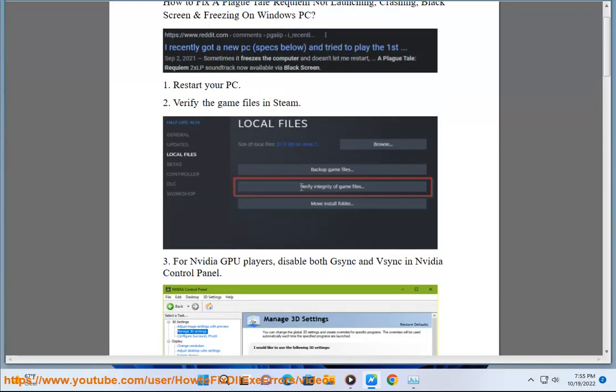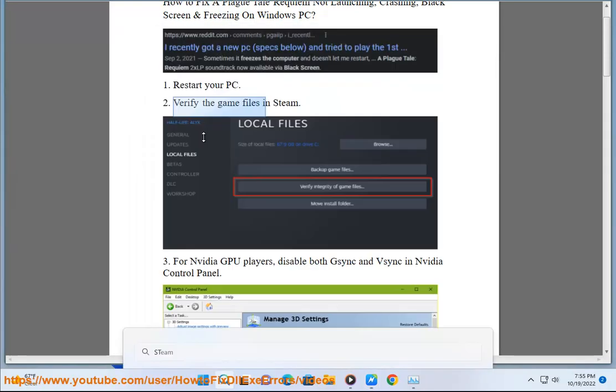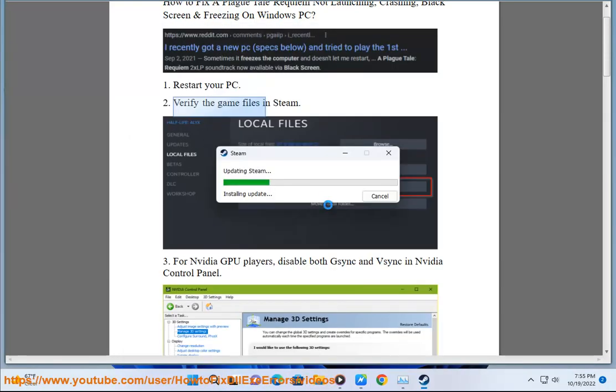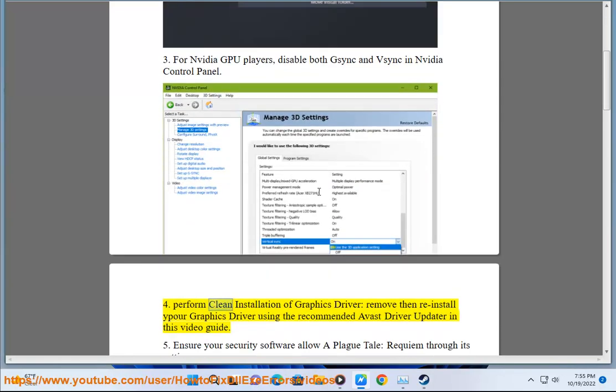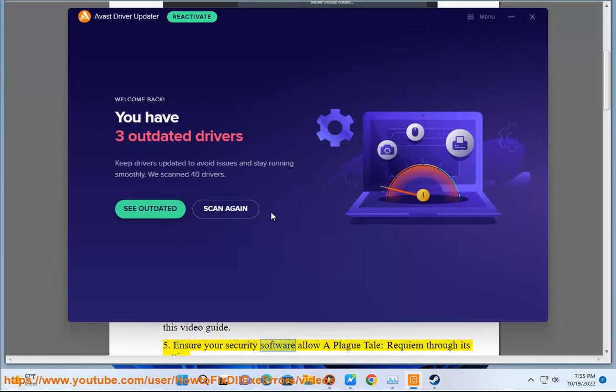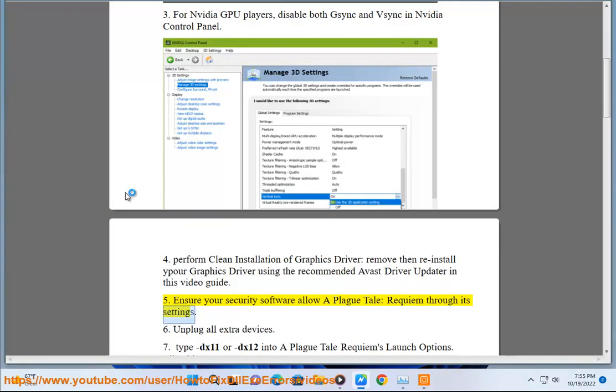4. Perform a clean installation of your graphics driver. Remove, then reinstall the graphics driver using the recommended Avast Driver Updater in this video guide. 5. Ensure your security software allows A Plague Tale: Requiem through its settings. 6.